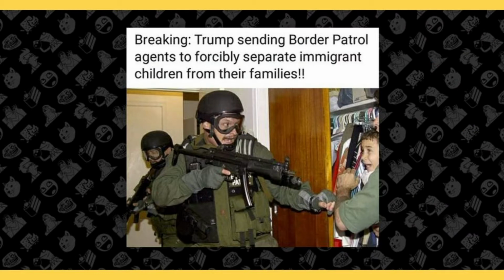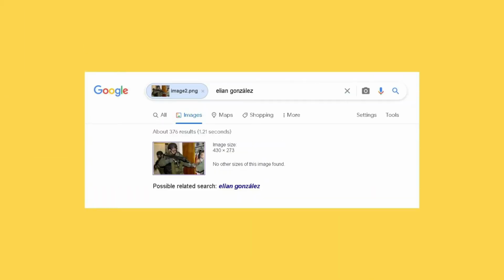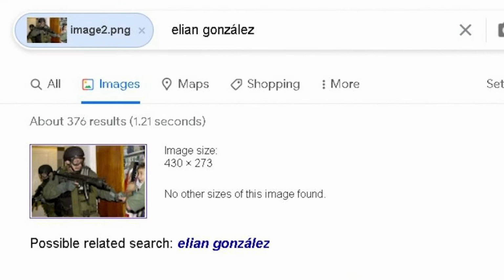The image used seems to be recently taken, but if we do a reverse image search, we can see that the image is taken from the early 2000s of Elian Gonzalez, who was famously deported to his native Cuba during the final year of the Clinton administration.